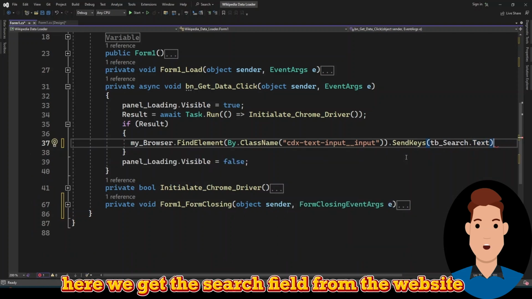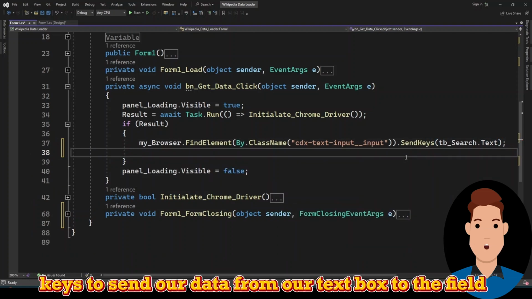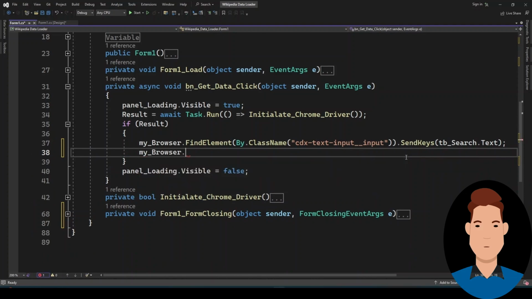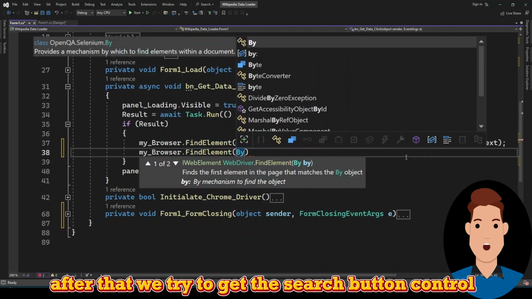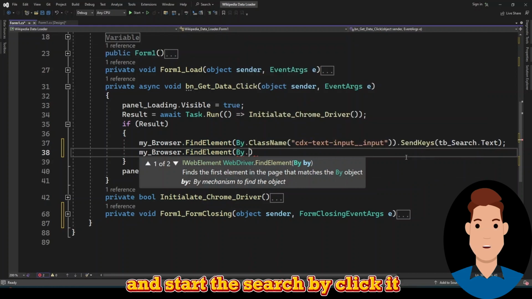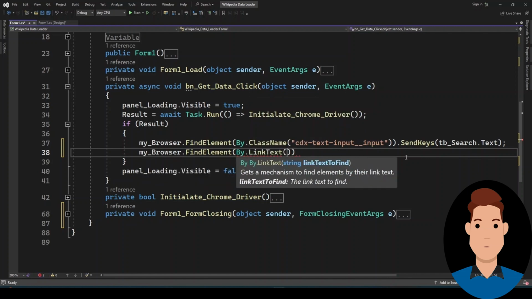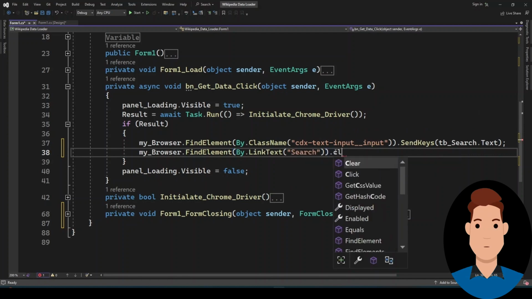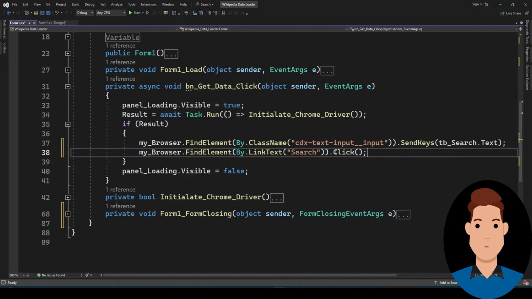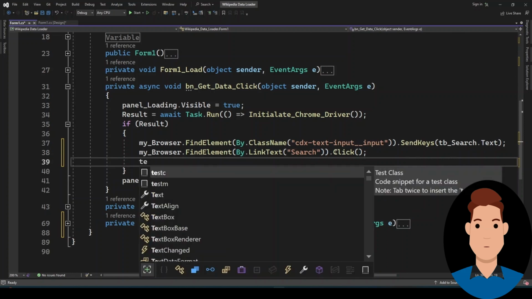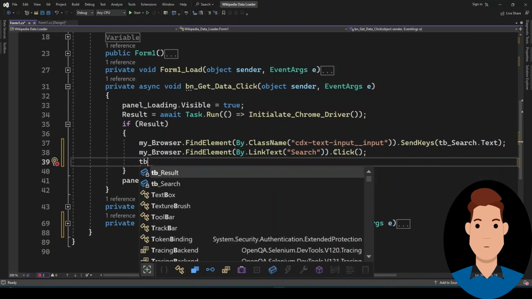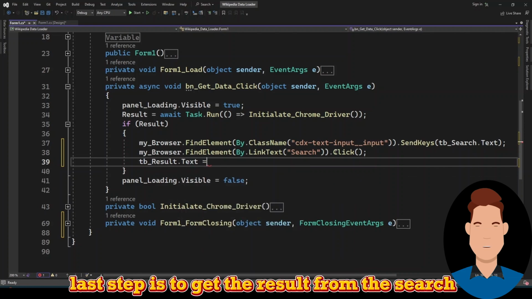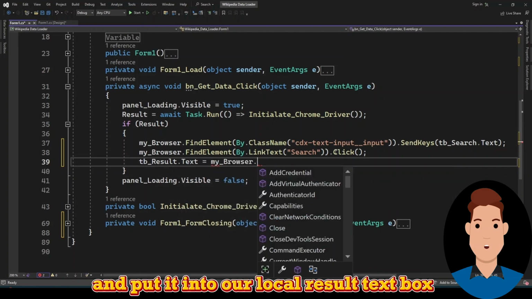Here we get the search field from the website and use SendKeys to send our data from our text box to the field. After that, we try to get the search button control and start the search by clicking it. The last step is to get the result from the search and put it into our local result text box.